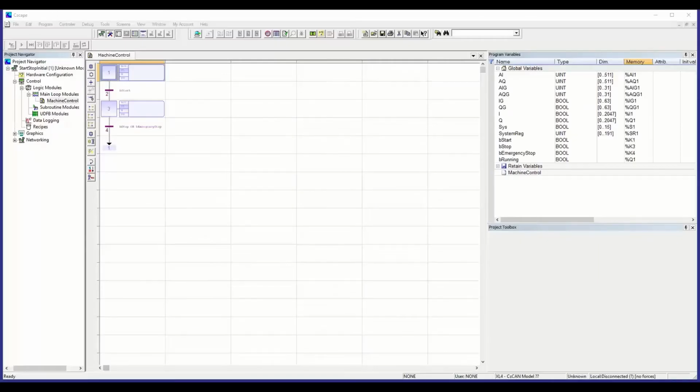So starting with our original start-stop application, we're going to add a warming up phase to the machine cycle, which will be active for 2 seconds before the machine actually starts. The first stage to implement this is to add a new step to our SFC diagram.